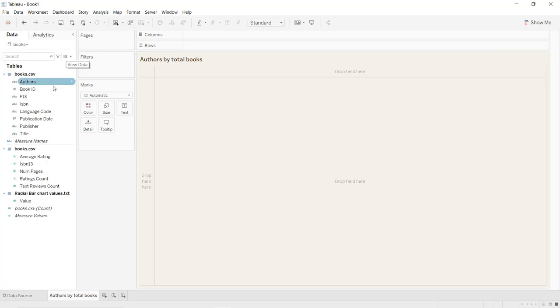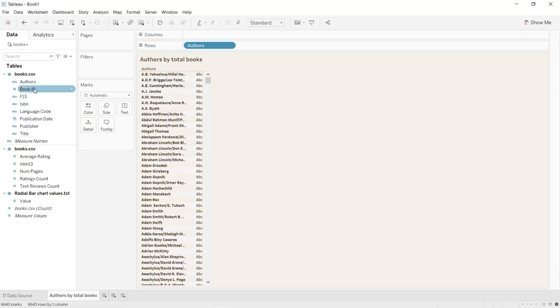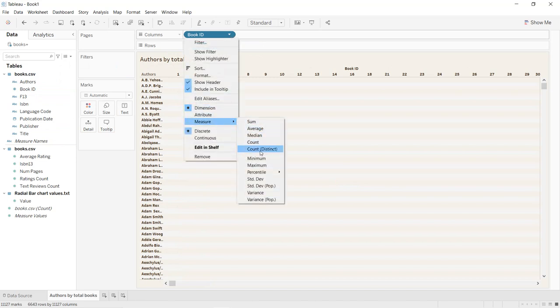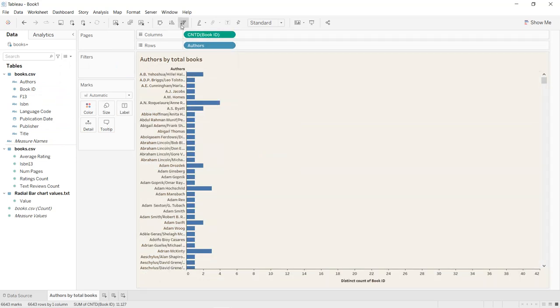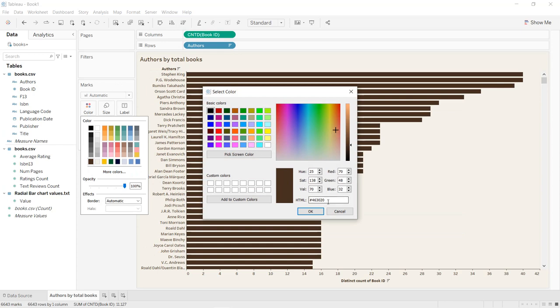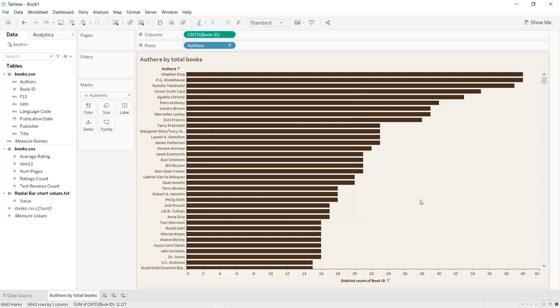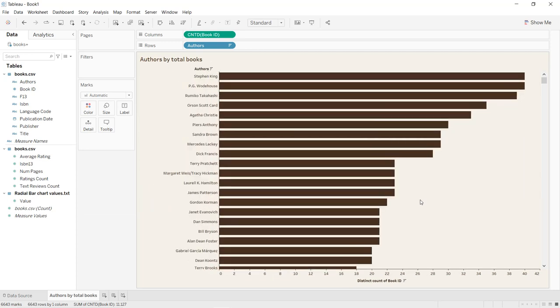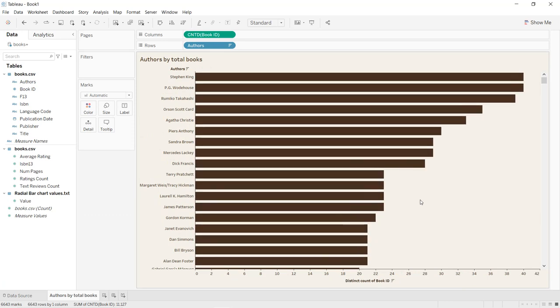We close this one, we drag and drop authors into the rows, book ID into the columns, and we select measure count distinct. We sort that, we change our color into the following color. As we have said, it has the following code, right? We press the Ctrl key and Shift and we click on B 3 or 4 more times to increase the size. As you can see here, we press the Ctrl key, we drag and drop the count into the label.